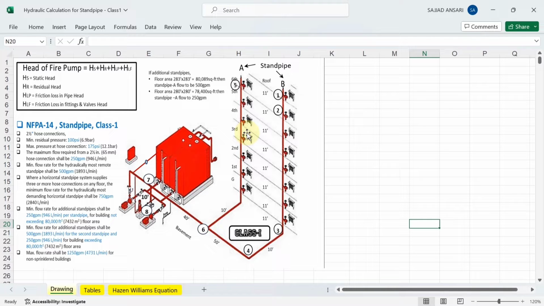So this enables firefighters to quickly access water to fight fire on upper floors without having to rely solely on external water sources. Basically, standpipe systems are generally classified into three main types. First is the Class I standpipe system, then we have the Class II standpipe system, and the third one is the Class III standpipe system. In this lecture, I will show you how to do the hydraulic calculation for a Class I standpipe system.